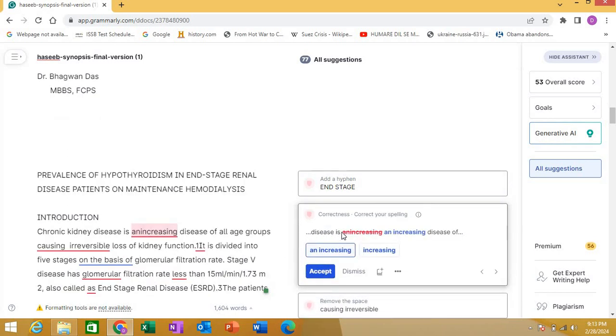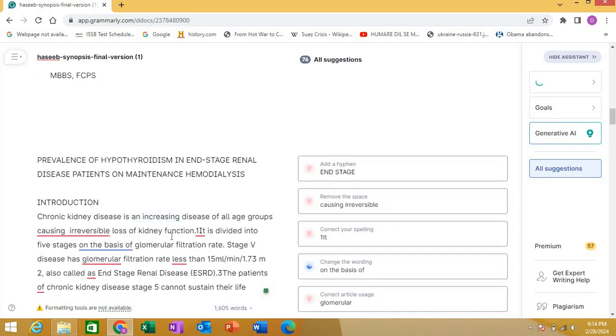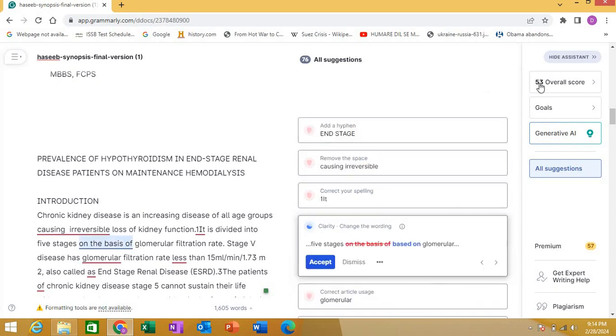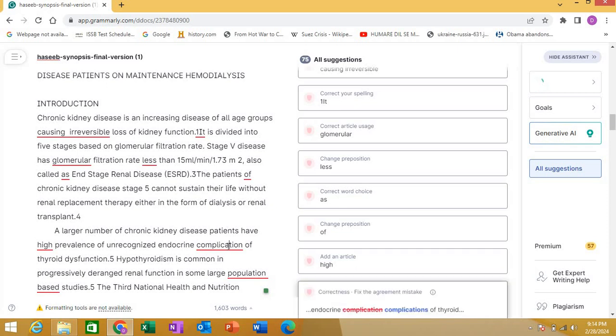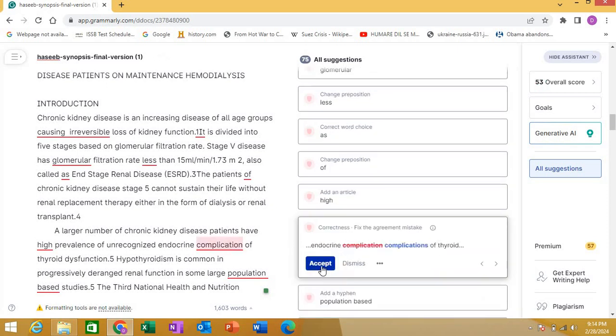Let's see, sometimes it gives you multiple options, like whether you wish to add an increasing, or only increasing. We'll say okay. So here increasing seems good with the sentence, so we will accept this option. See, it has corrected. So just like this you will keep on correcting things, and your score will rise. See, initially the score was 51, now the score has risen to 53. So once you keep on changing these things, it will keep on making things good for you.